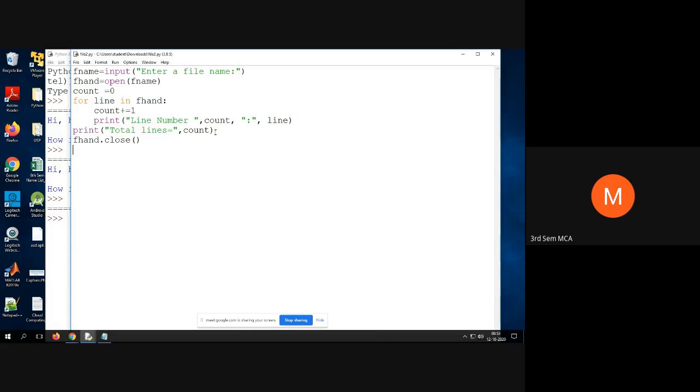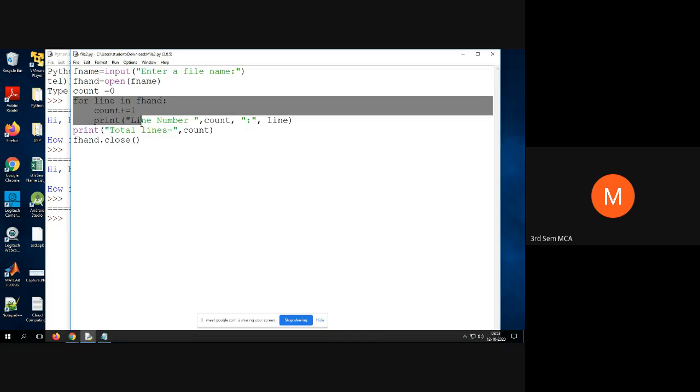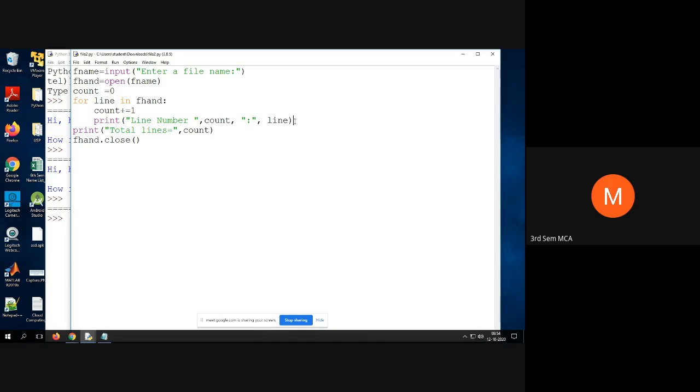After that, when we come out of the for loop, you can see here we have total lines is equal to count. That means after displaying all the lines, automatically we will come out of the for loop. When the for loop identifies the last line, it cannot execute the next iteration, so it will come out of the for loop. Then we have a cumulative count that we are going to display here: total lines is equal to count. Then finally close the file that you have opened.